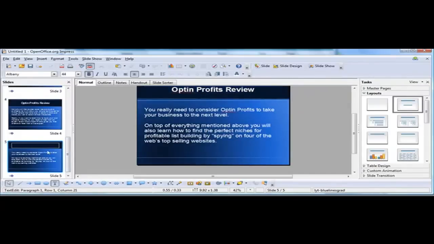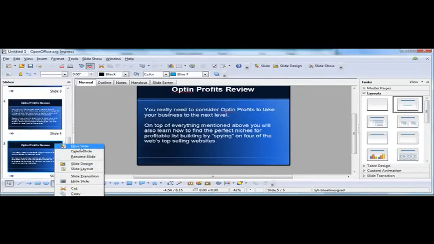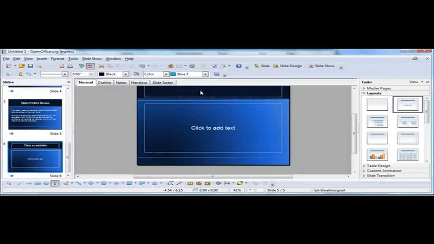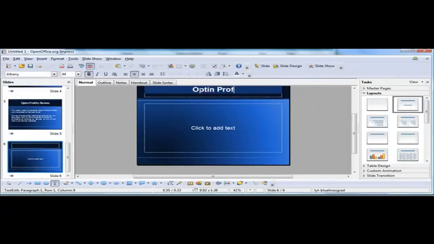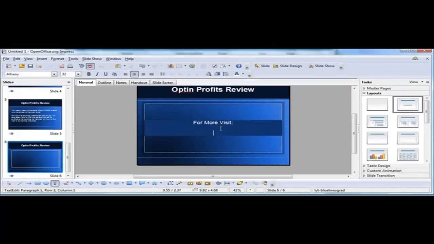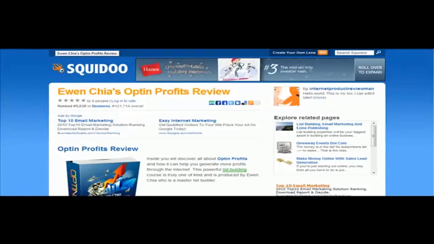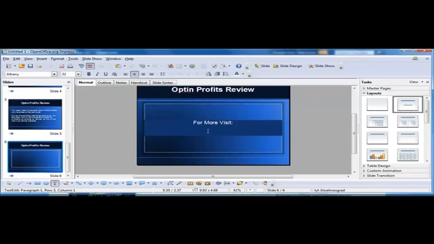Okay, and then over here on the final slide, what you want to do is put a call to action. So for more, visit, and then you could put a link to your Blogger blog, a link to your Squidoo page, or really any kind of link that you think would be easy for people to remember. Typically, it's going to be the Wetpaint page that you actually created because the Squidoo URL is fairly long, but the Wetpaint link would probably be the best one.